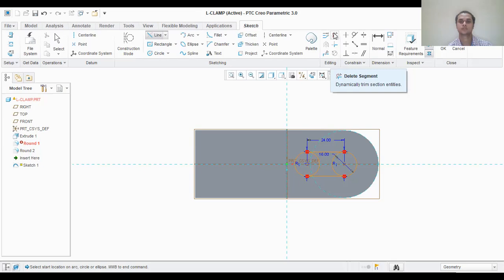Here I'll be using a command called delete segment. It is dynamically trim section ending. So I'll select the trim segment. Make sure that you delete only that unnecessary portion. Don't select other portions. If you select another portion, you have to click Control Z and select again. Okay, I think I have selected the other one. So this one got deleted, so I'll click Control Z. I'll click on delete segment again and select carefully so that only that portion will be deleted.